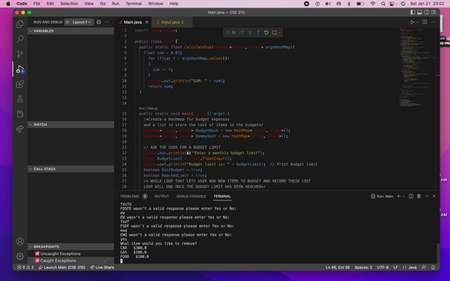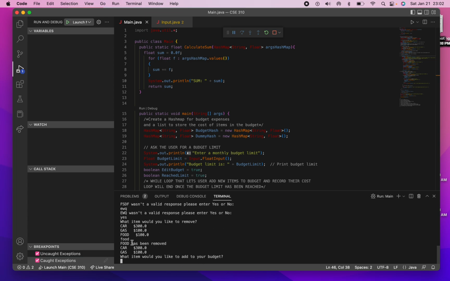Let's go ahead and remove food, and as you can see, food has been removed. Our budget now has car and gas only. So let's go ahead and add a new item onto the budget.